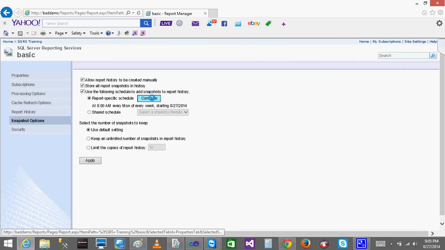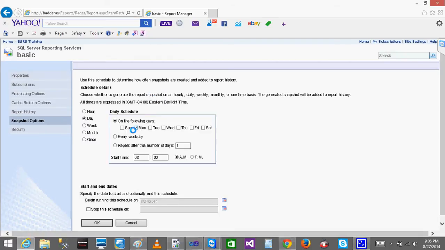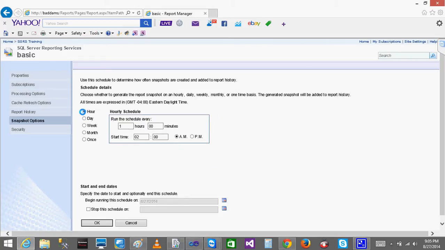I'll create a schedule, go to Configure. I'll give it daily. Okay, not daily, I want to run it hourly, every 1 minute. I'll give every 1 minute. The start time is 2 o'clock PM, done, and the beginning date is 8/27, today's date. Okay, done. I'll click OK.